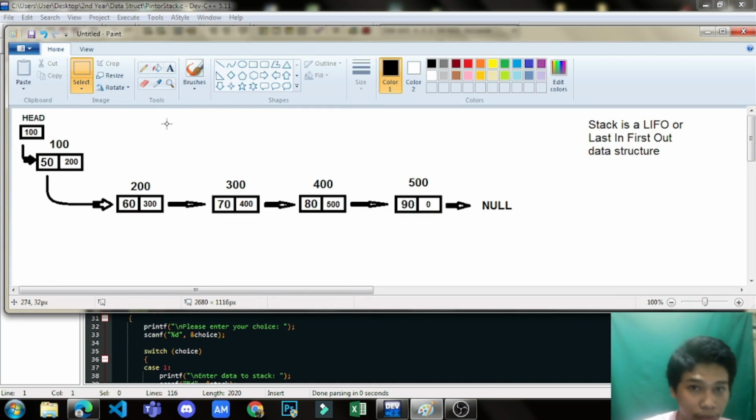As you can see here, I already prepared some of the illustration of my program to save some time, because I have a very low internet connectivity here in our place. To make my video short, I just prepared this a couple of minutes ago. What I said earlier, a stack is LIFO, or last in first out data structure, which simply means that what you inputted last will be outputted first.